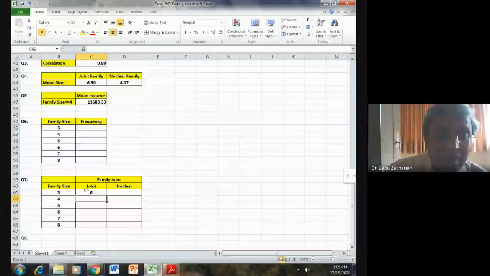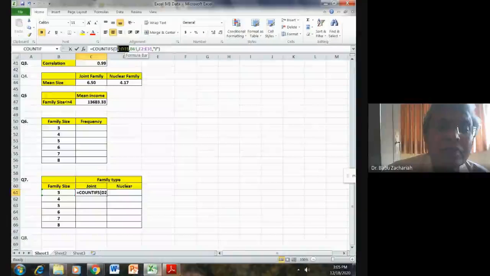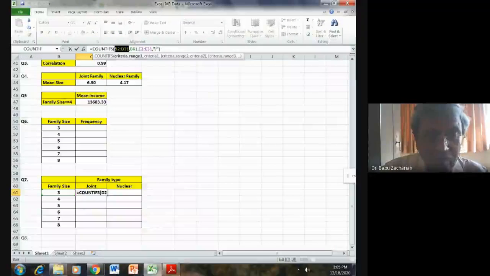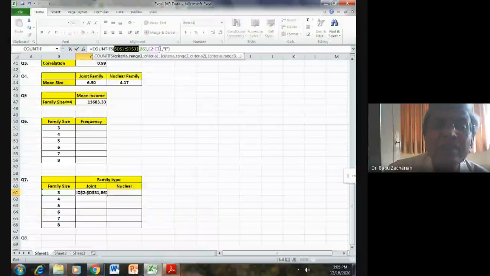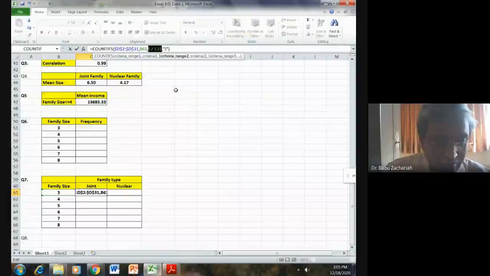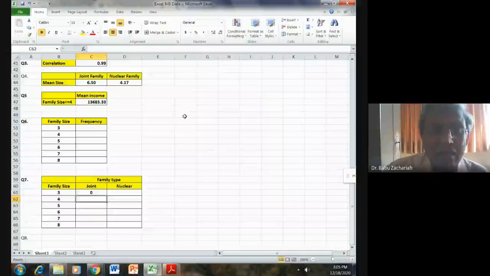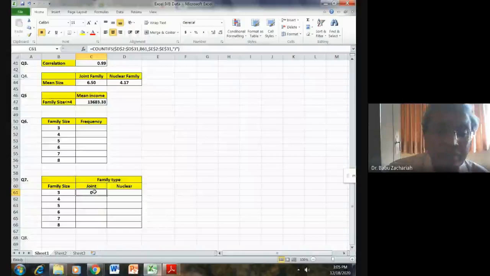Now, both the ranges which we have selected should be made into absolute cell reference. Otherwise, when we copy, the range will change. So I will make them into absolute cell reference. Now, for this particular size, joint is fixed, but the family sizes should vary, so I can copy it down. Now I will copy this to the right side.